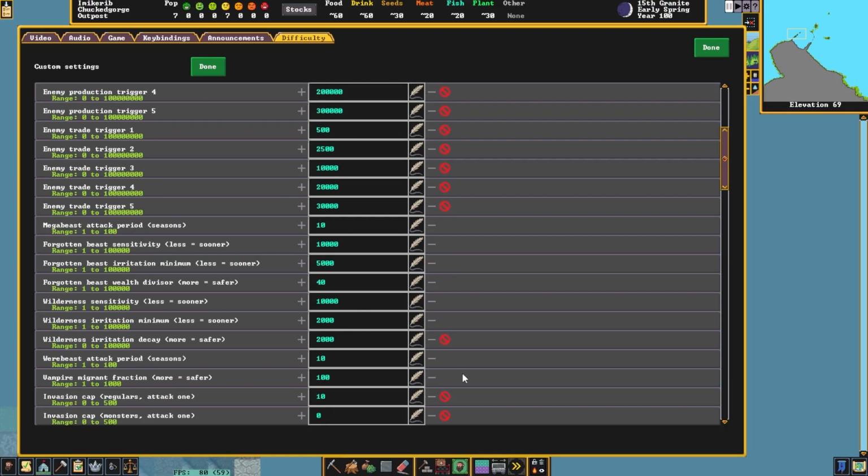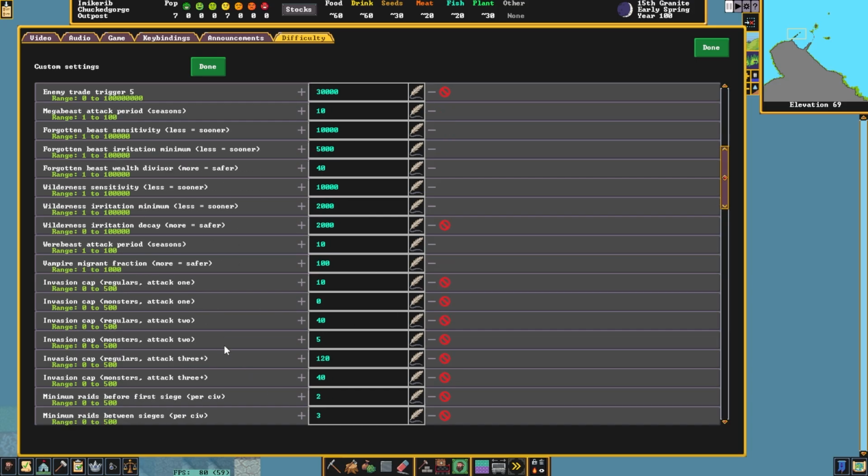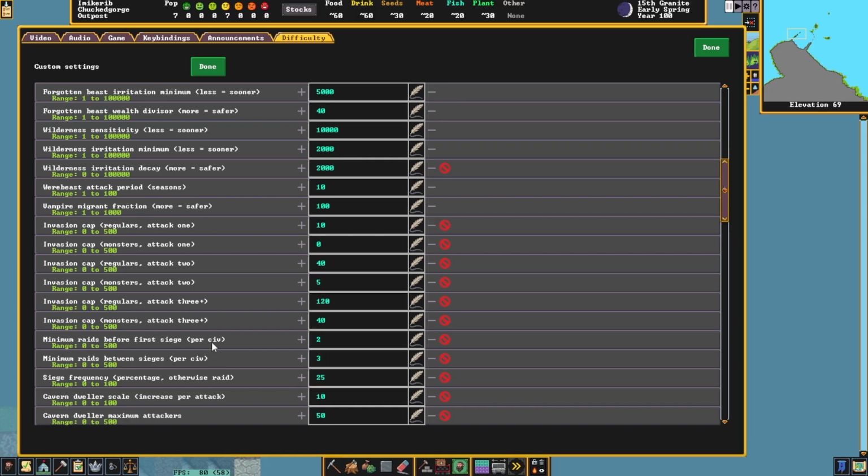You can also, if we scroll down a little bit, change the size of the sieges that they can send. So we could say, all right, let's send an invasion cap of monsters, an invasion cap of regulars, an invasion cap of monsters on attack 3, and then what we can do is we can say, okay, the maximum amount of goblins I want to have attacking me, let's just say 50, right?